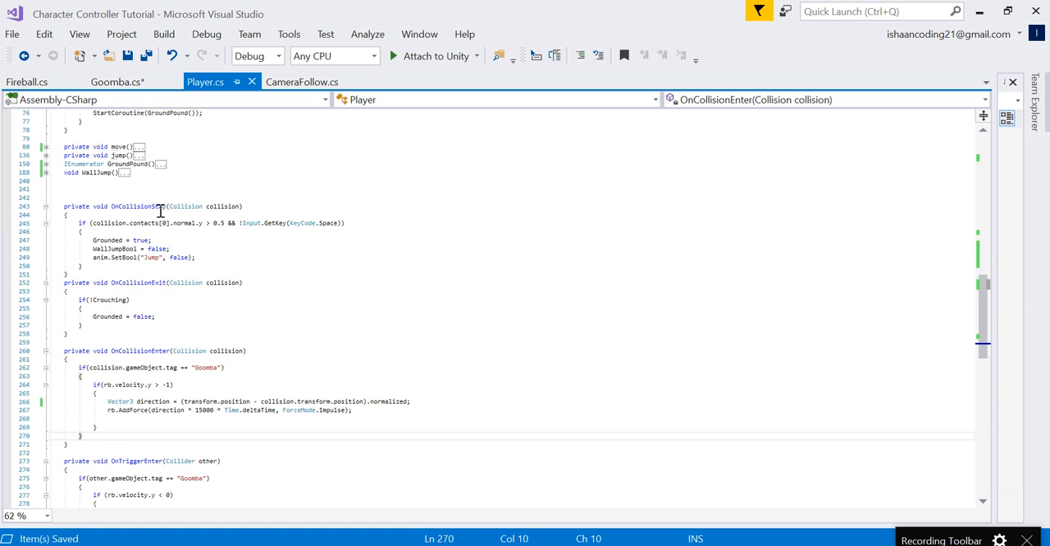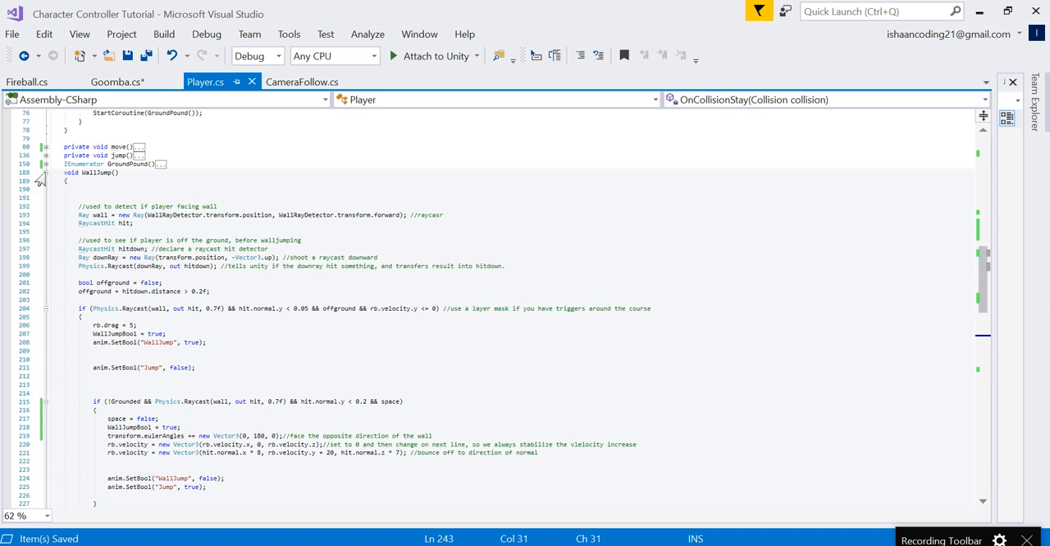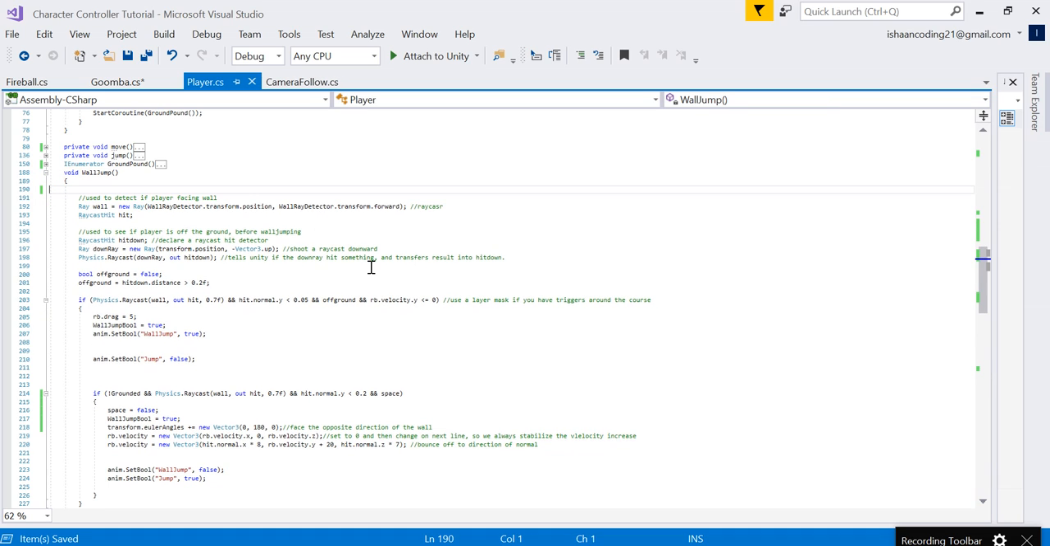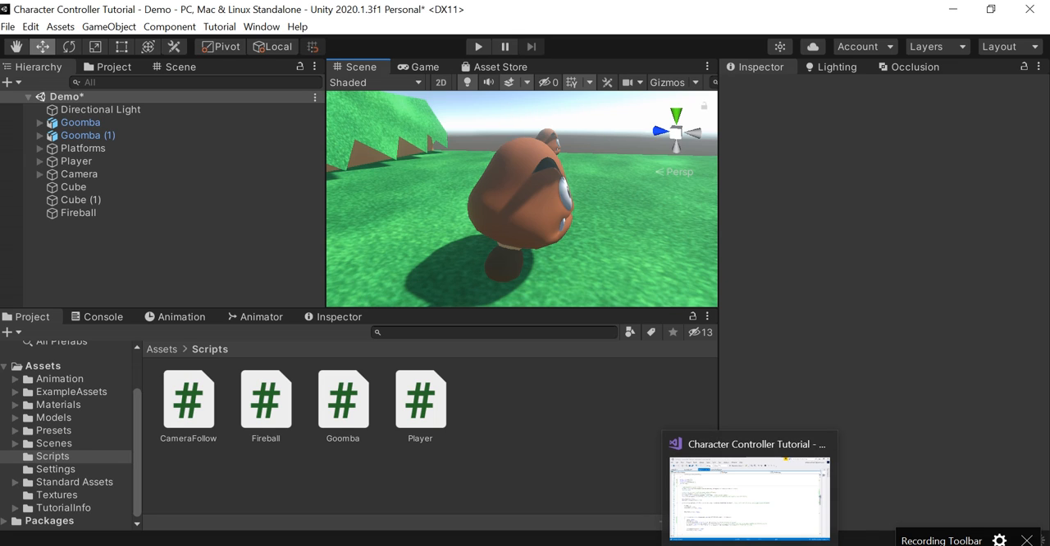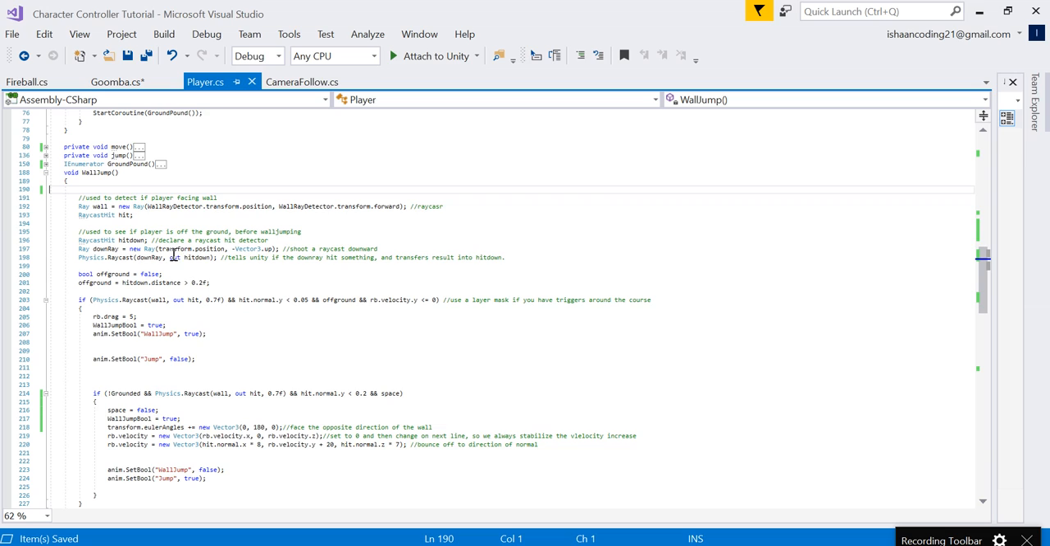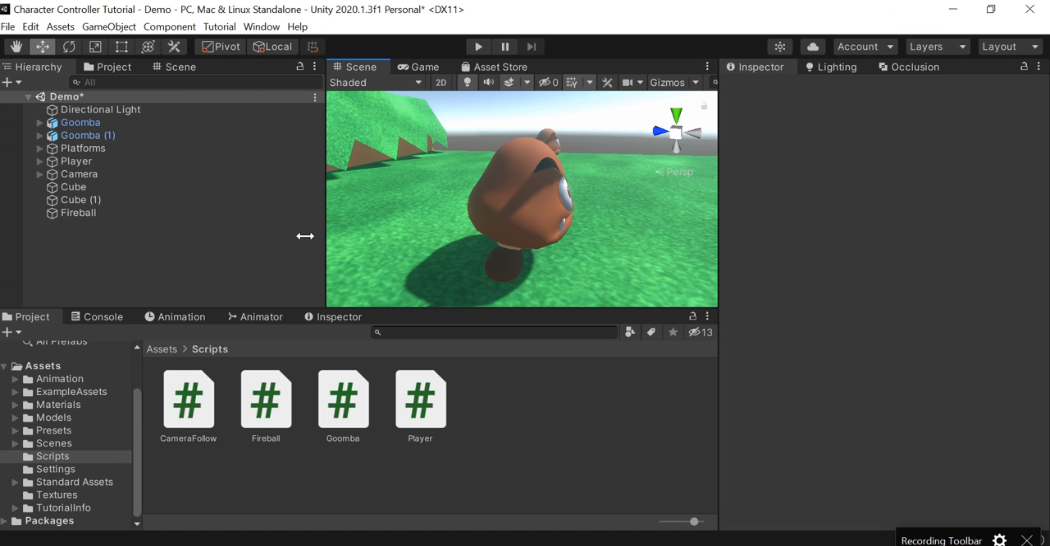Now finally we have wall jumping. Well, not finally, but finally as in the main stuff. You have already seen what wall jumping does, so I'm not going to go back. First, we declare a raycast hit and a ray, and I have a transform called wall ray detector, and let me show you what that is.